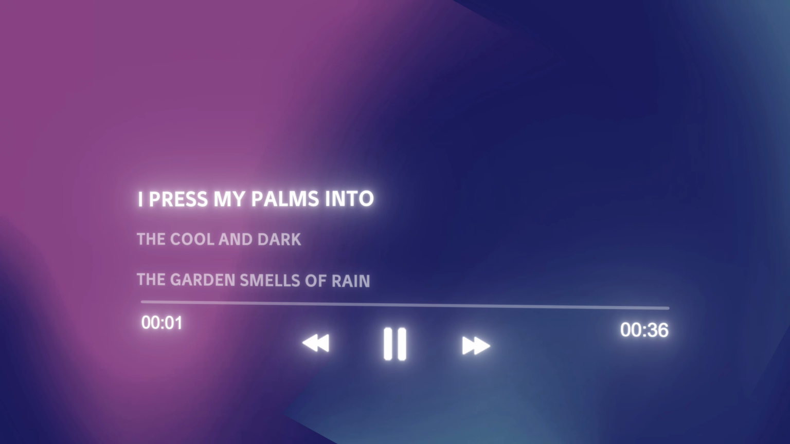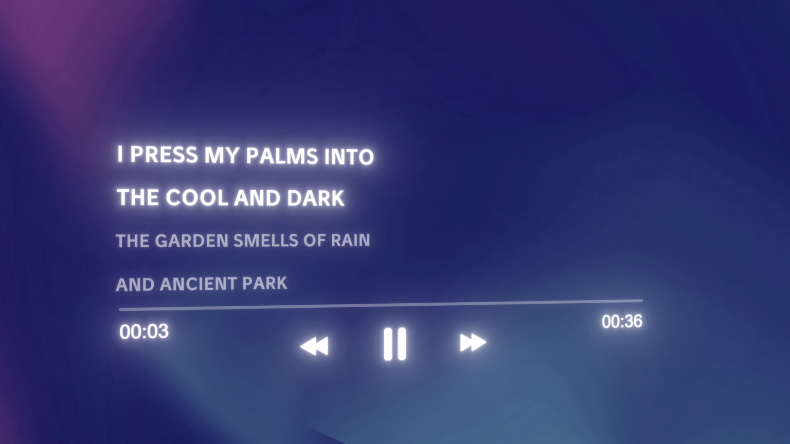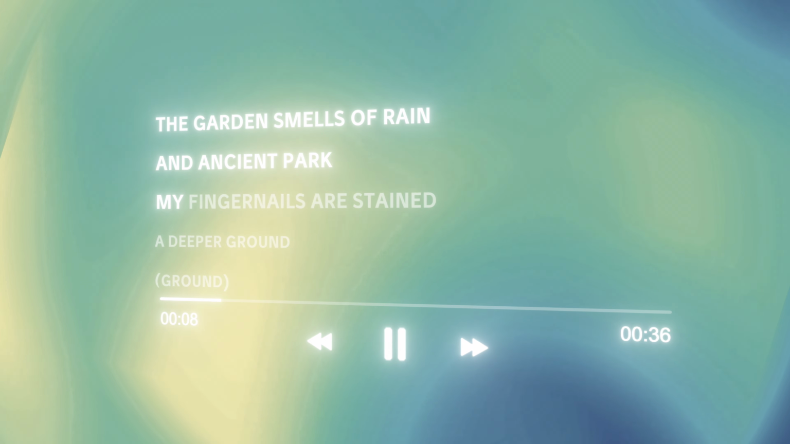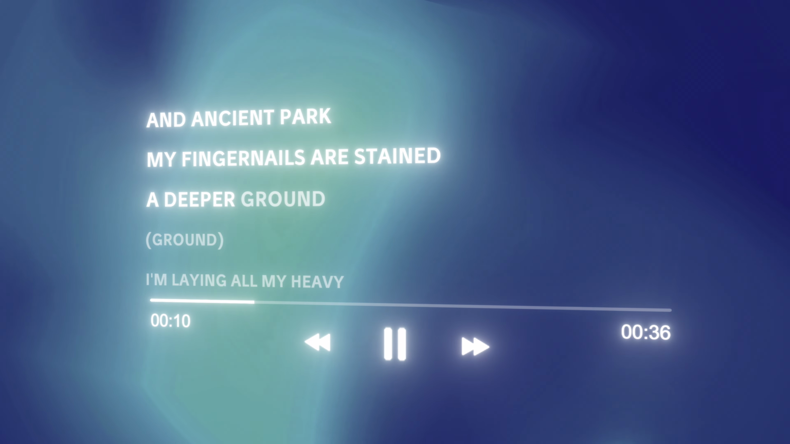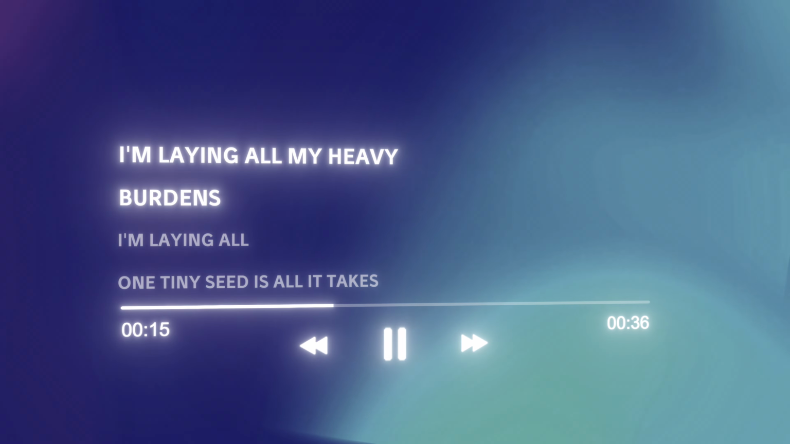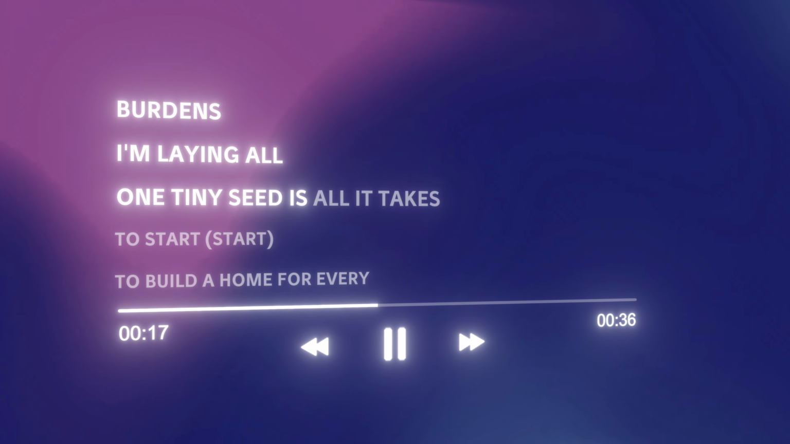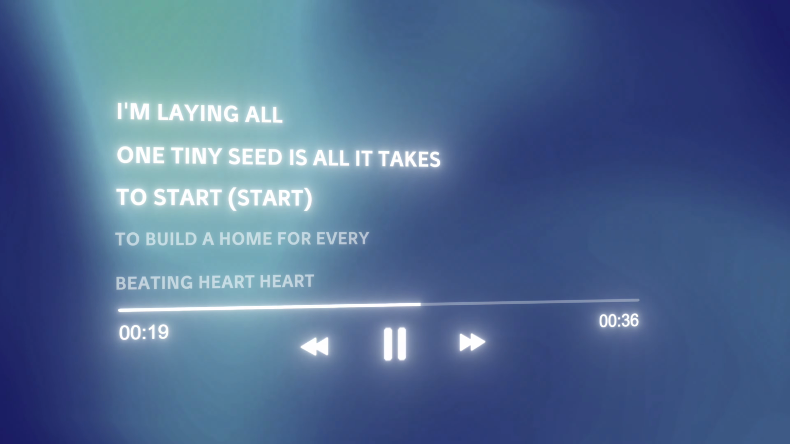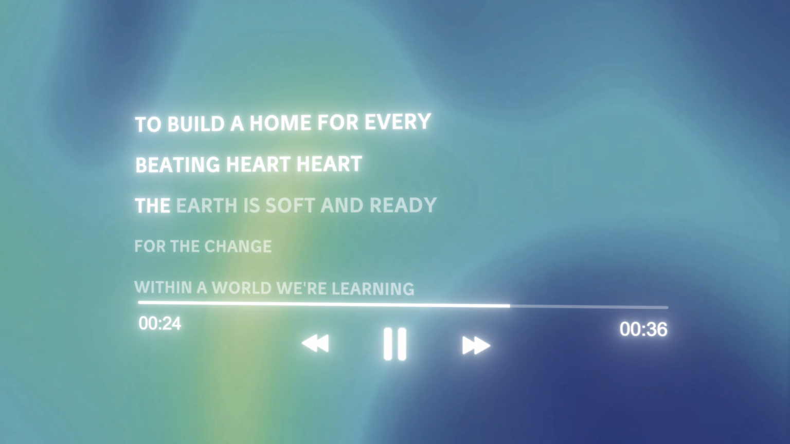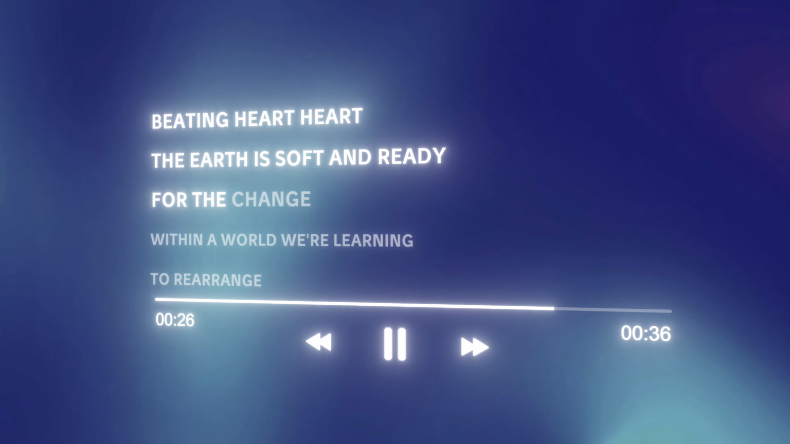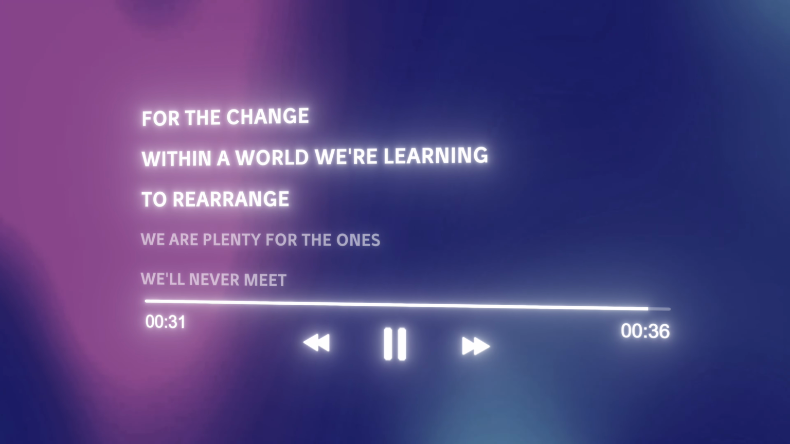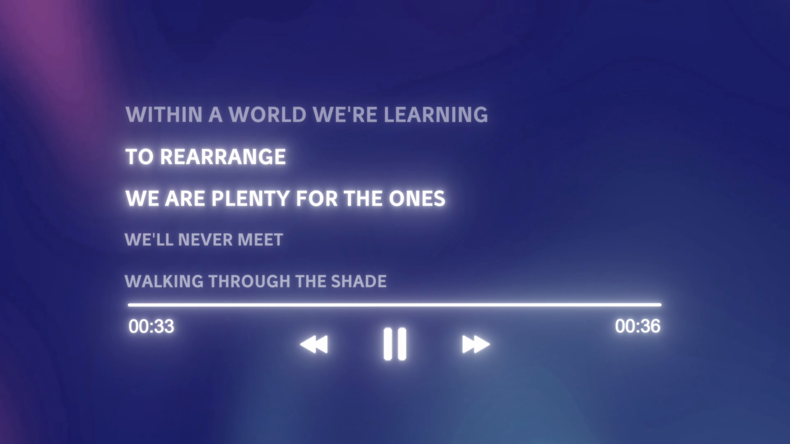I press my palms into the cool and dark. The garden smells of rain and ancient bark. My fingernails are stained a deeper brown. I'm laying one tiny seed is all it takes to start, to build a home for every beating heart. The earth is soft and ready for the change. Within a world we're learning to rearrange. We are planting for the ones we'll never.